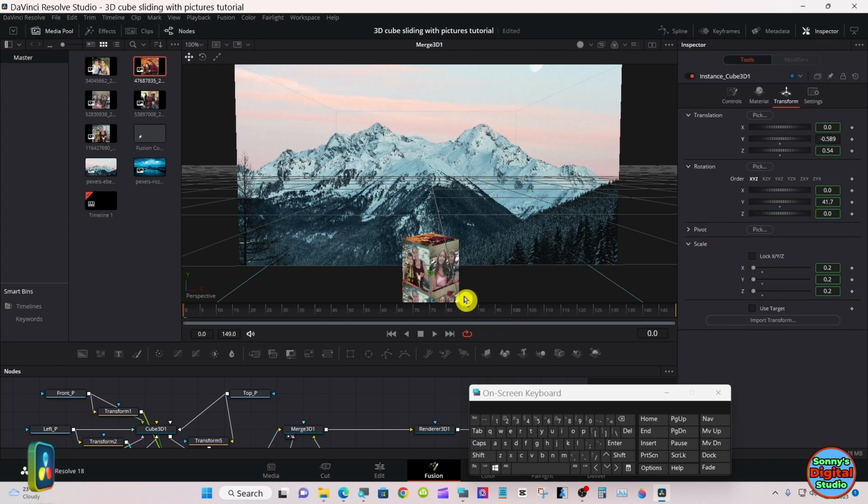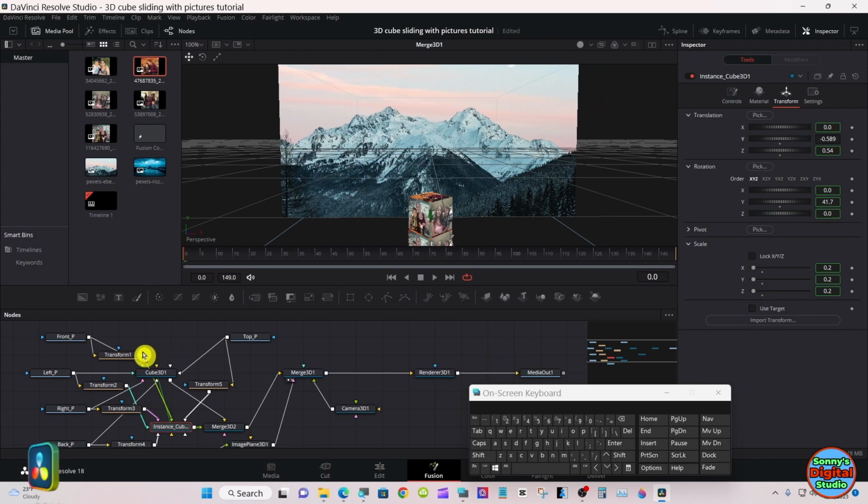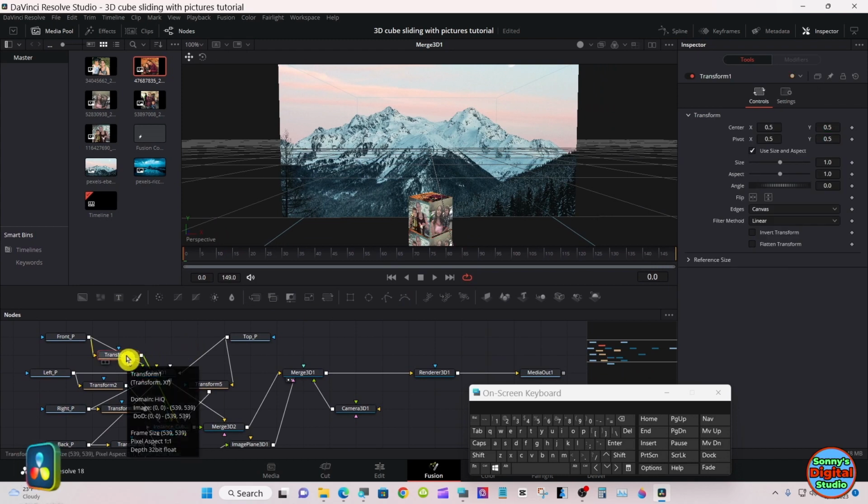Now, as you see, the reflection we want on the bottom is not upside down. It's right side up, just like the pictures above it. Now, we'll go to the transforms over here that we just put in. We'll select the front one. I know that's my front picture. And go right here and flip it. If you look at mine, my reflection flipped. Do that with all of them.